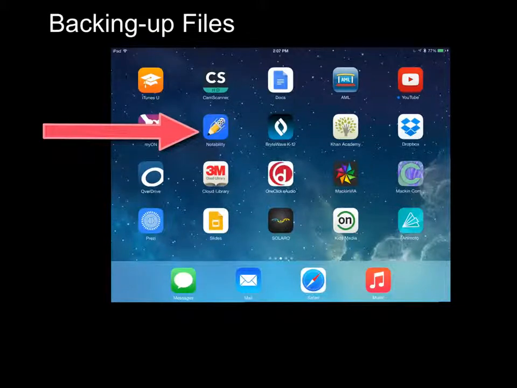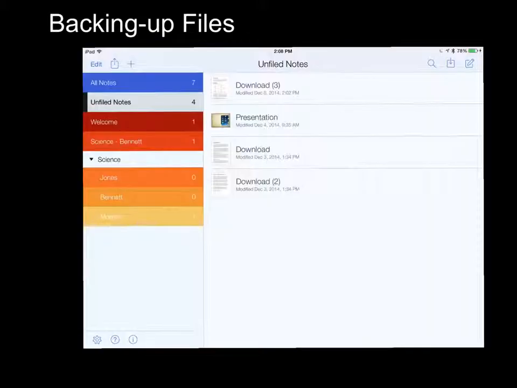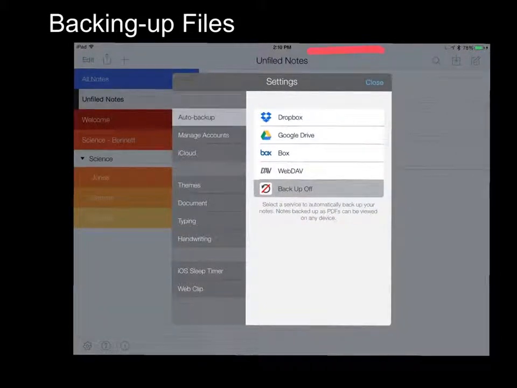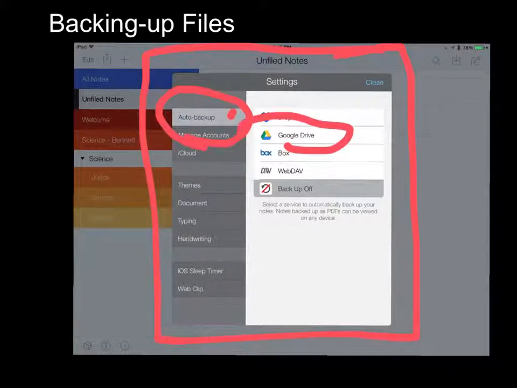Go ahead and open up that application. In the very bottom left-hand corner, you're going to see a little icon that looks like a wheel cog. Go ahead and tap on that and open it up. A settings window will open. From here, what you'll want to do is make sure that you have selected auto backup. If that isn't highlighted, go ahead and tap on it. Then what you'll want to do is tap on Google Drive.